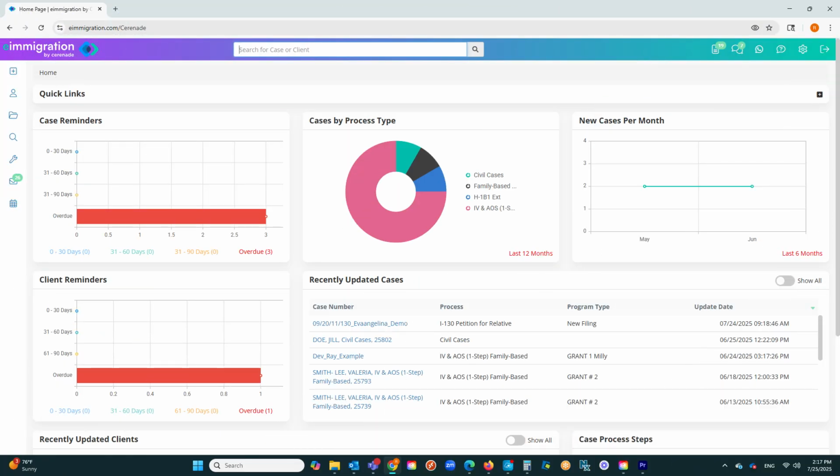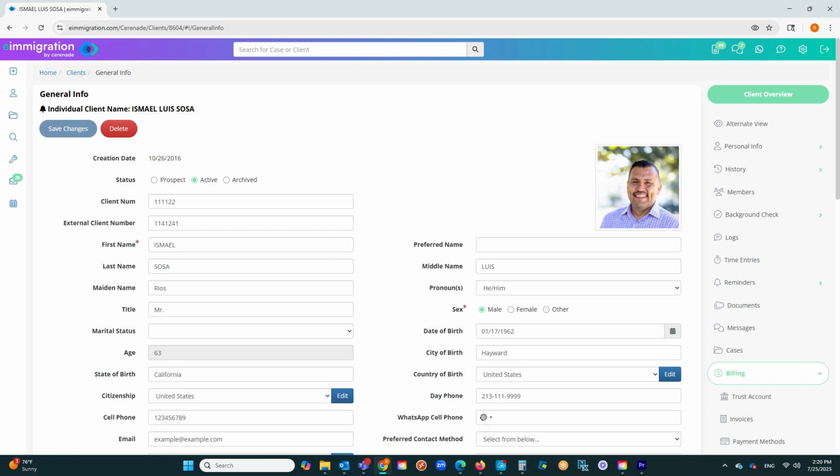It is important to note that in order for this to work, you must be signed up to eIMMIGRATION billing and credit card processing. Once logged into your caseworker portal, go to the client profile you wish to add automatic funding. Once inside the client profile, you will go to the billing section, and the first thing we want to do is store our client's payment information.